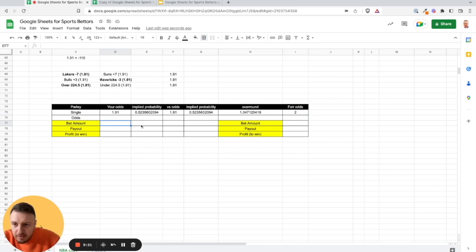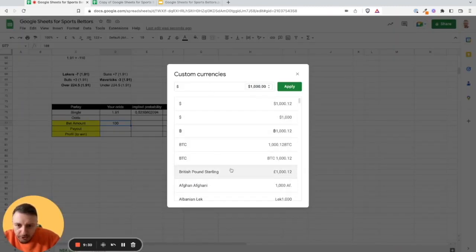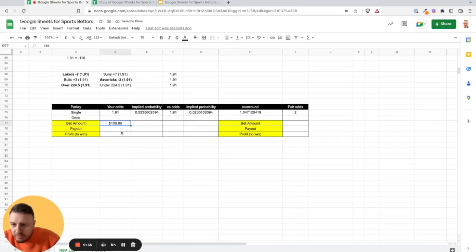And the bet amount, let's say that we bet 100 American dollars. We can also change to currency. You can use any other numbers, but let's say that I use this one. So we bet 100 American dollars. Payout is very simple: odds multiplied by the bet amount. Okay, and profit. What is the profit? We simply need to take out the bet amount. So it is payout minus this. Okay, and we have 91, which makes sense. If you bet 100 American dollars on a single bet on Lakers, you will get a profit of 91 American dollars.